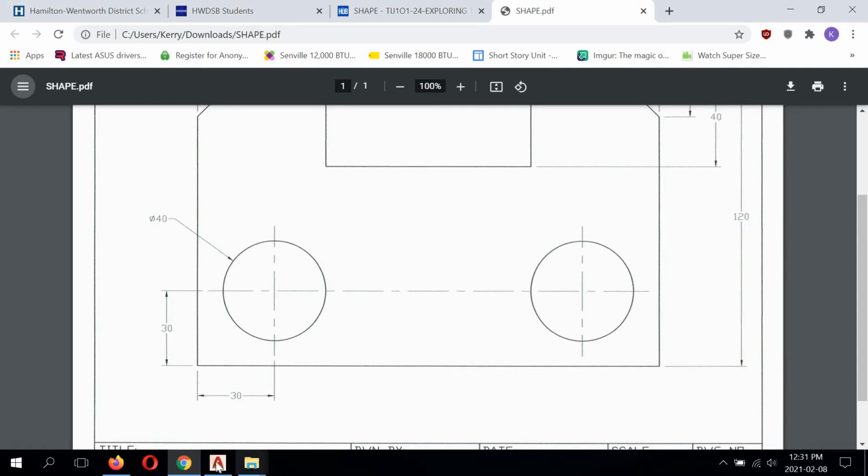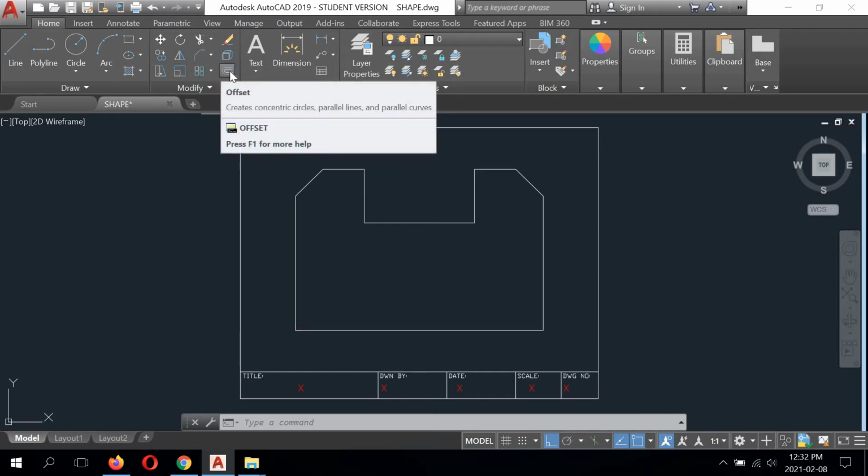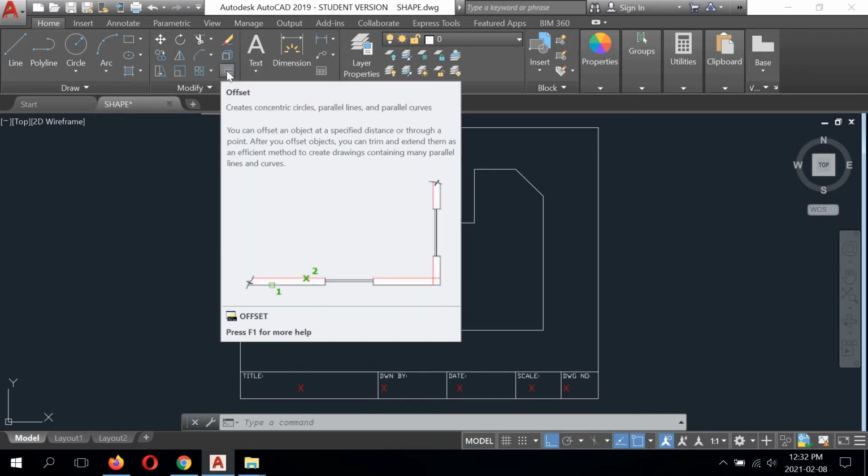All right, so let's get started. Before I can put those circles on there, I need to actually reference their position. Meaning I have to be able to snap the circle to some line geometry that I don't have. So this is a new modify command. It's found in the modify tools, in the bottom right here, and it's called offset.